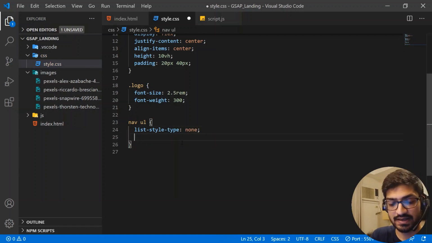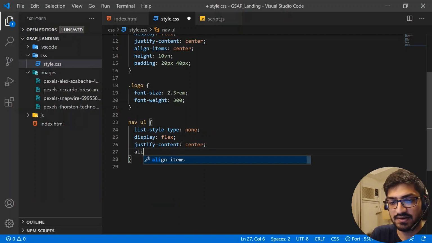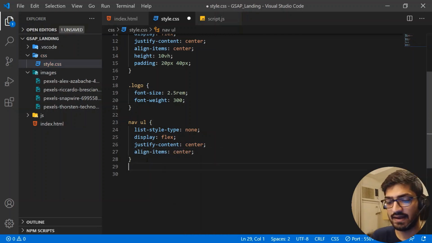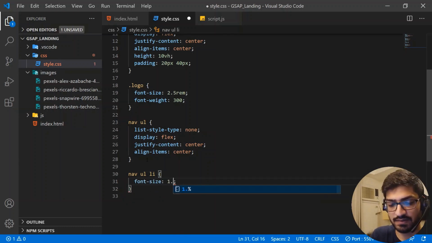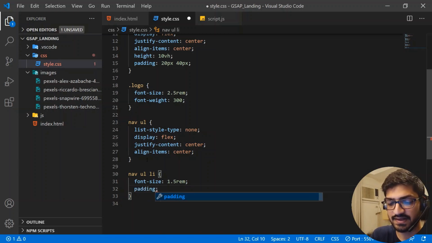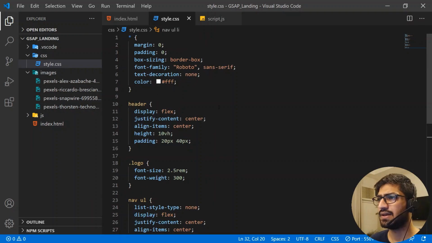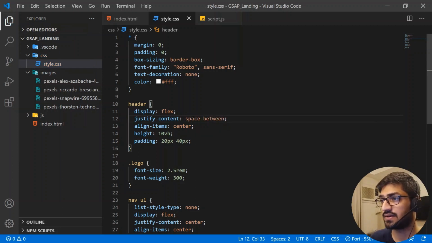And I'm going to use a display flex there as well so that my menus get in line. So display flex, justify-content as center, align-items as center. And for the li, so for the nav ul li, I'm going to give a font size of 1.5 rem. And let's give some padding so that we can get some spacing. So for that, I'm going to give 0 pixel and 10 pixel. We are going to make this as space-between.